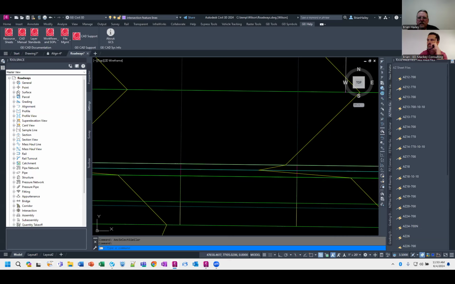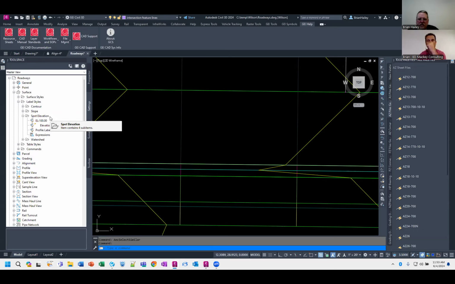So I'm going to come over to the settings tab, surface, label styles, spot elevation, right? So I need to create a style that displays the information I want, but I also need an expression to do the math. So expressions take numbers and make them into other numbers. That's all they do. It just does math. You can't do and or statements or anything like that within an expression. It just takes numbers and creates other numbers.